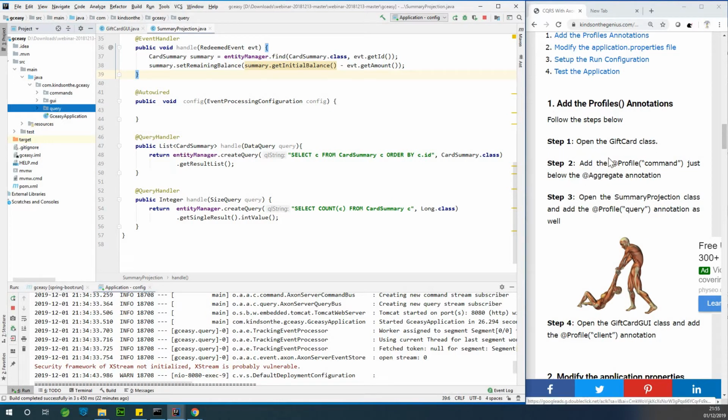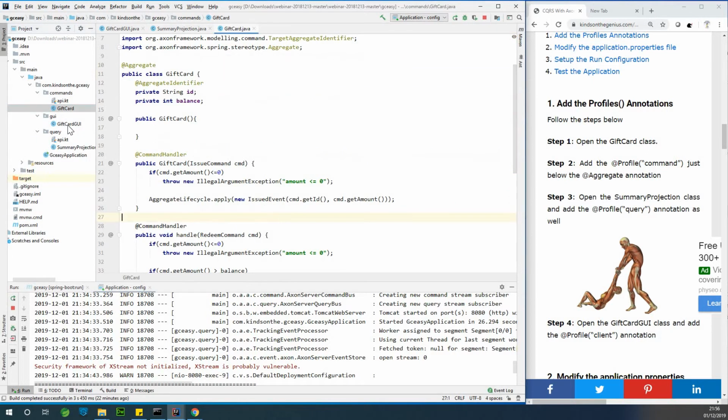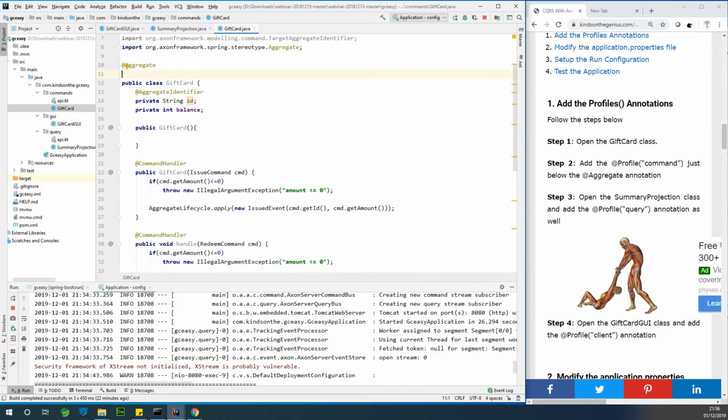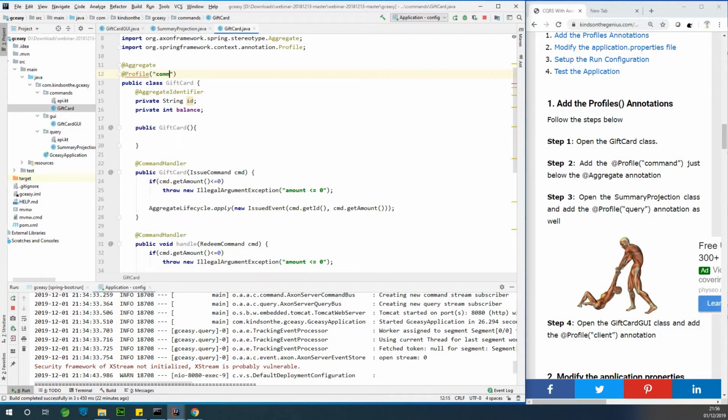So the first step is to open the gift card class. Let's go to our packages. We have the gift card class, we have the gift card GUI, and we have the summary projection that represents the query. Here we have the annotation we're going to be adding. It's going to be the commands profile, and that will be in the gift card.